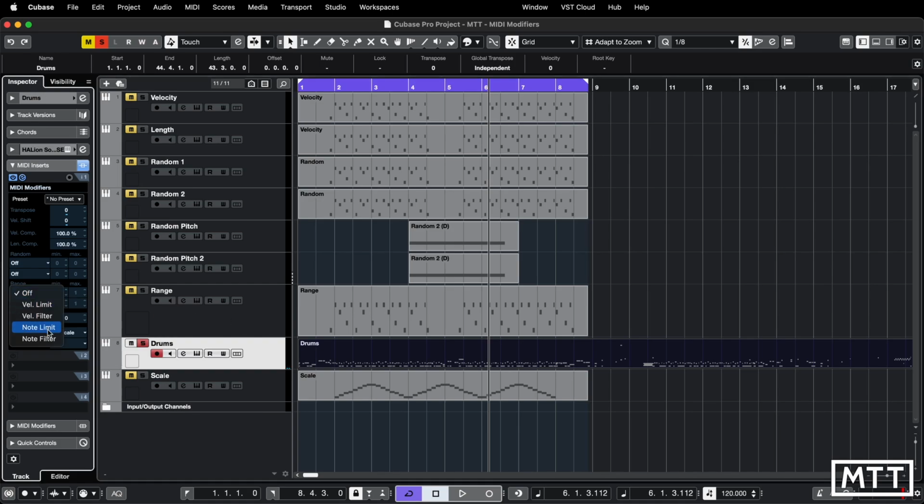So we go to note filter, and then we're going to set it to C1 for our low note. It won't let me do that because we need to set the maximum first. So we're going to just set that first, and then C1 here. So now these are set between C1 and E1, and we can hear we're just getting those parts coming through.